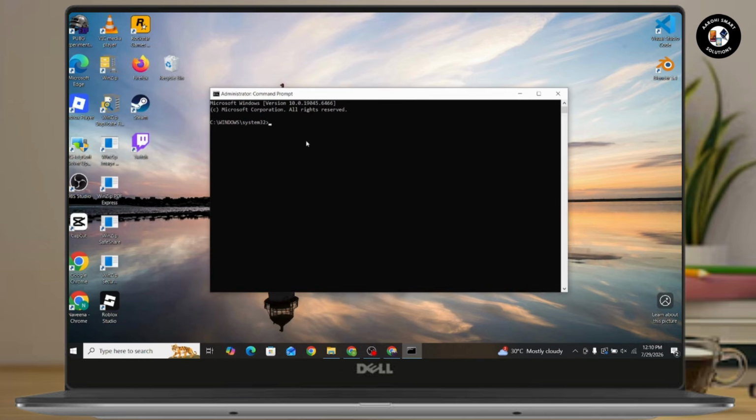Just click on yes. And here you need to enter a command, which is ipconfig space /flushdns, and then hit enter. This command clears your DNS cache, which can often fix lag and connectivity issues in online games.